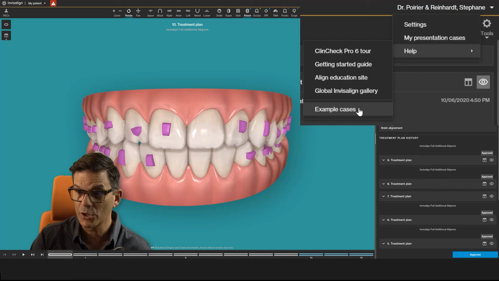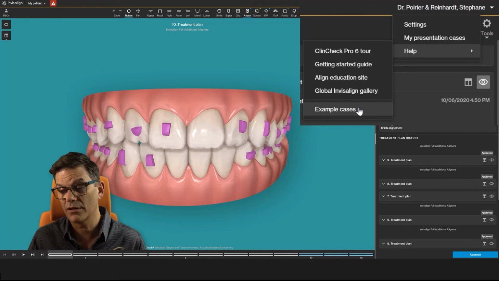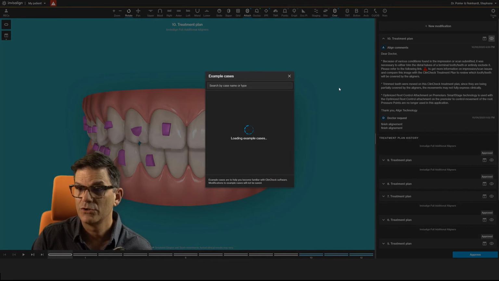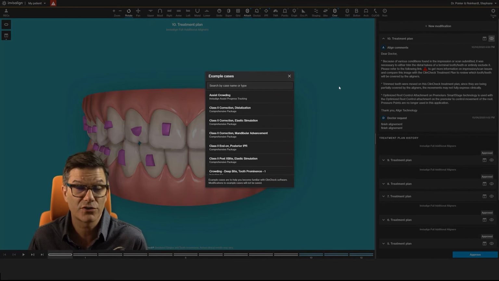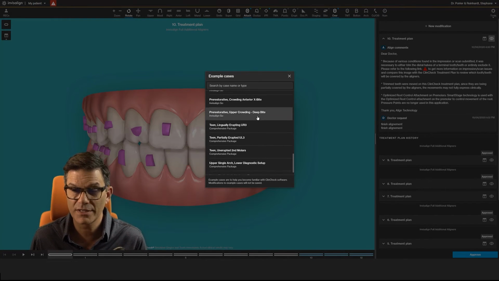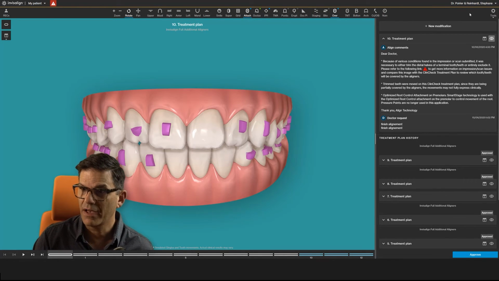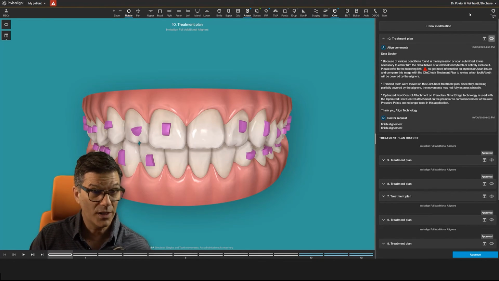And the Global Invisalign Gallery is where you have a lot of different cases, or example cases to show your patient, or if you're just sometimes starting, you want to look at other cases, have an idea of how it was done and everything. That's good for that. And well, I think that's about it. That's the tour.